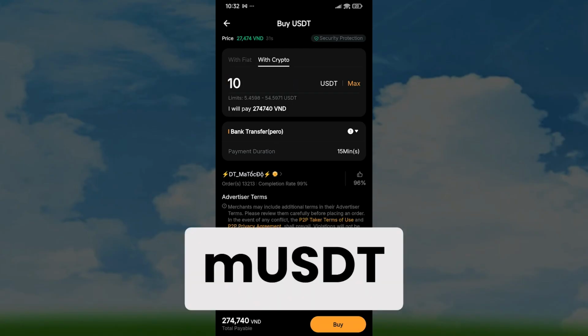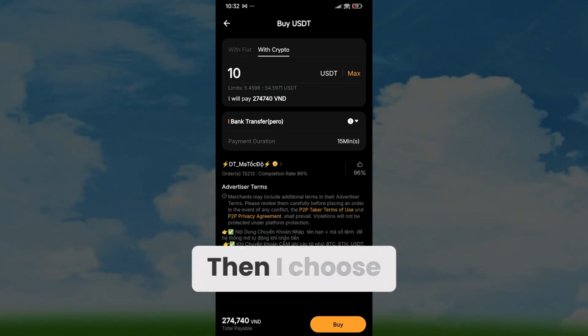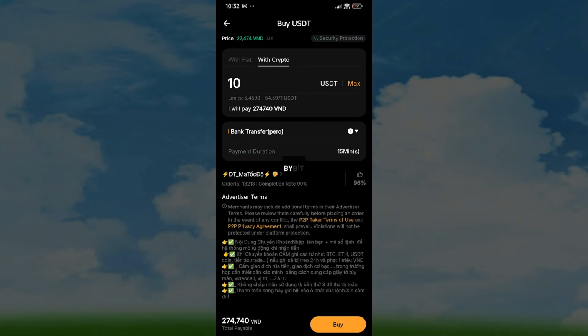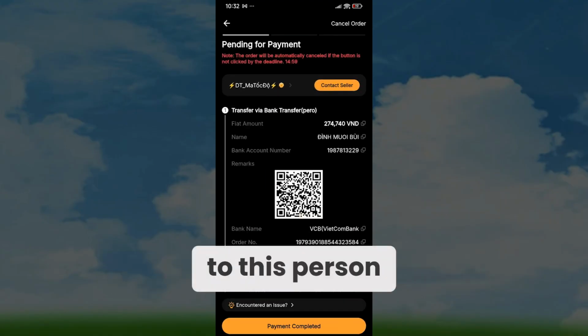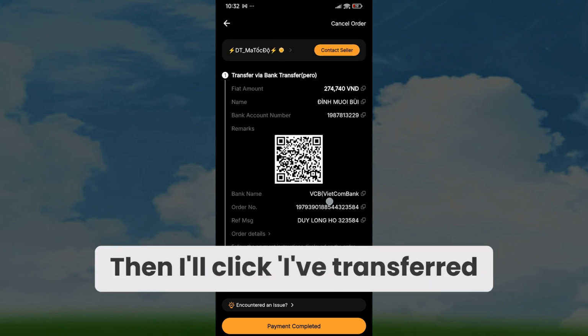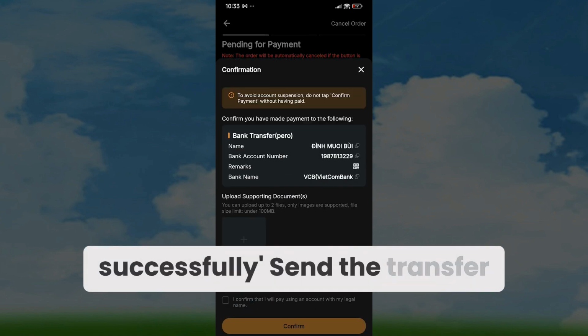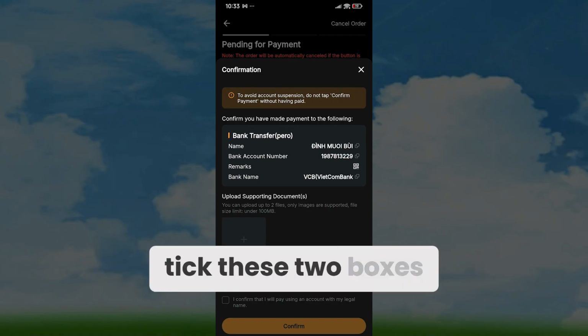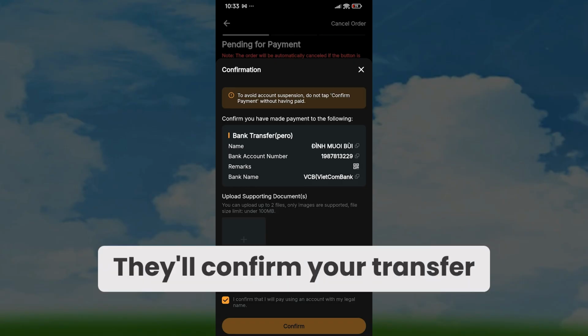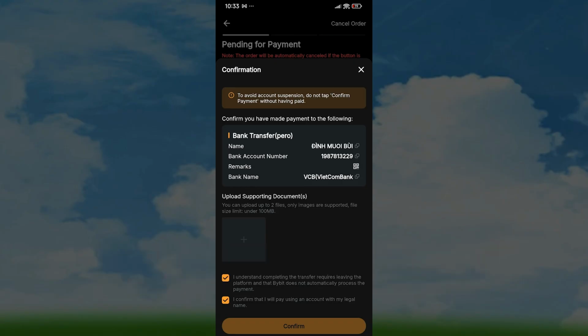I will buy USDT. Then I choose bank transfer as the method. Next, I'll click buy. Now I'll transfer the money to this person. Then I'll click I've transferred successfully. Send the transfer image. Tick these 2 boxes, then click continue. They'll confirm your transfer to them. Then they'll send USDT to your account.